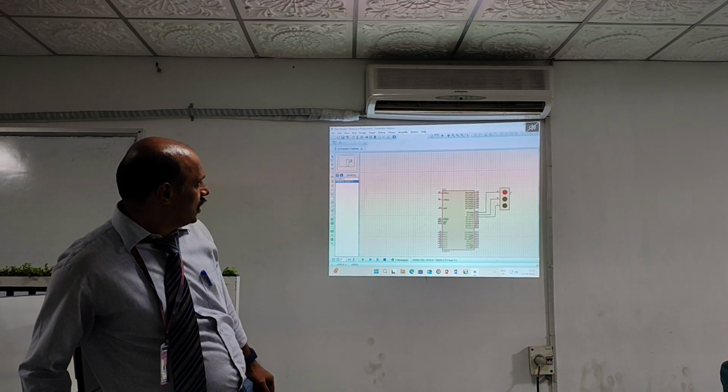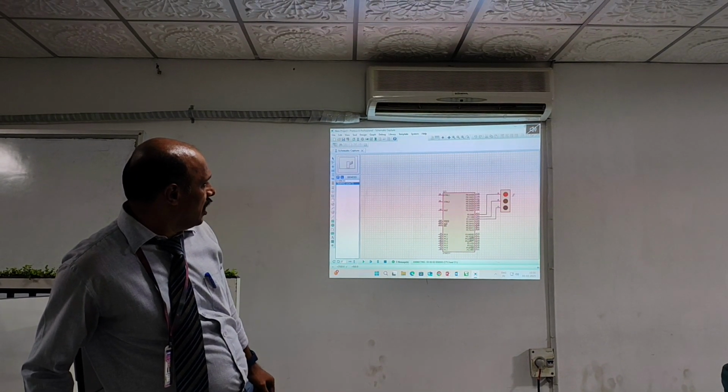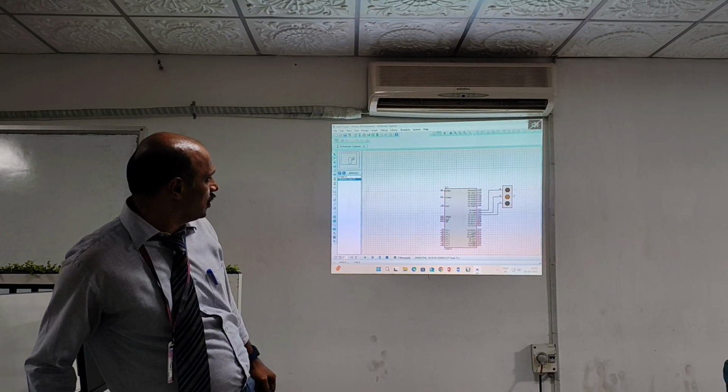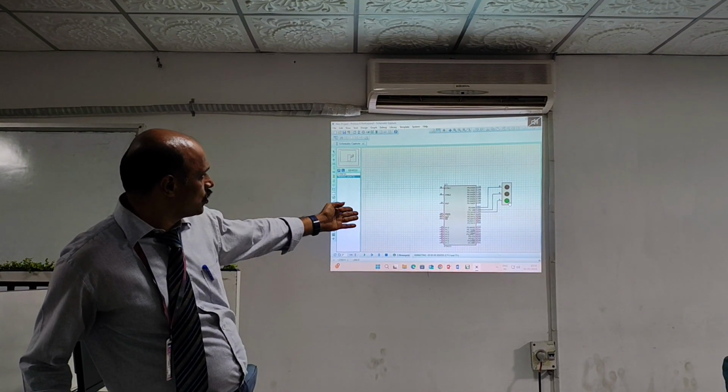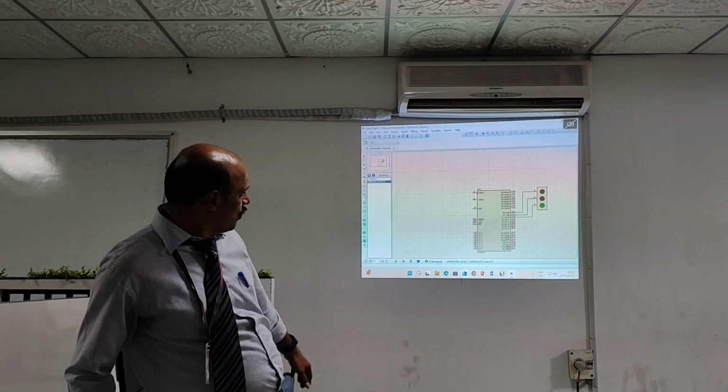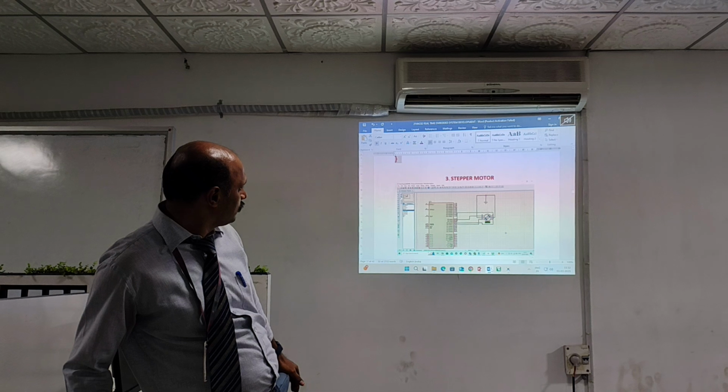Okay. So here initially the red is on. After a time delay, it changes to orange or yellow. Then again after a time delay it goes to green. So this is the front end software. Now I will explain the program part.